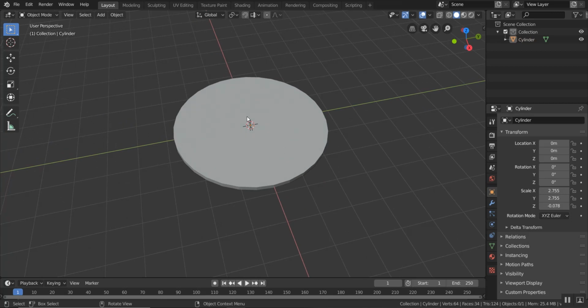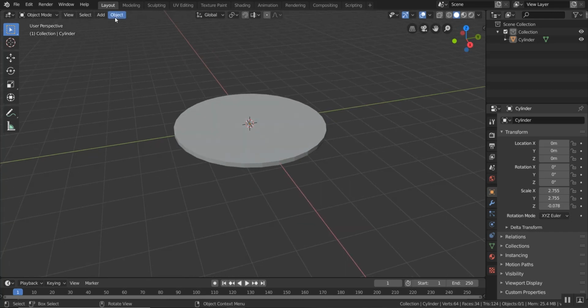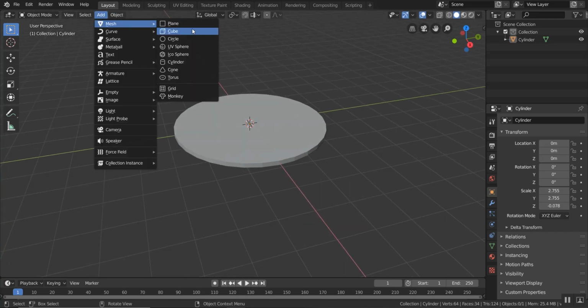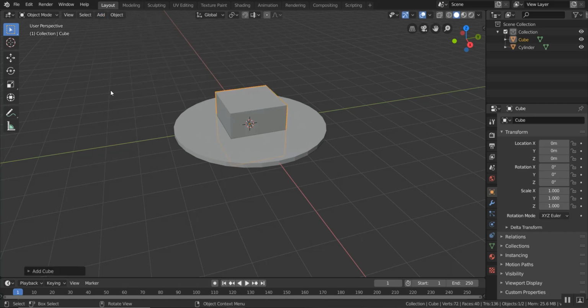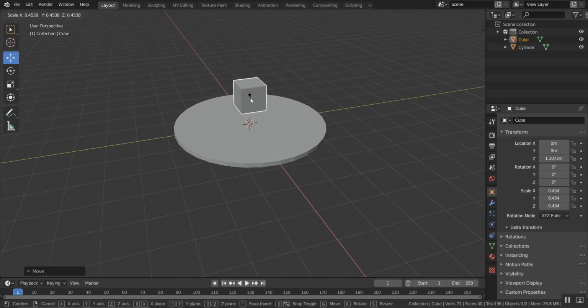The next thing I'm going to do is add a simple composition to the top of my turntable, and in your case this will be the 3D object that you actually want to make a video of. So we're going to go to add mesh. In the previous video we had a cube with a sphere on top, so we'll do the same. We can use these options down the left here to reposition our objects. I'm going to make my cube a little bit smaller.